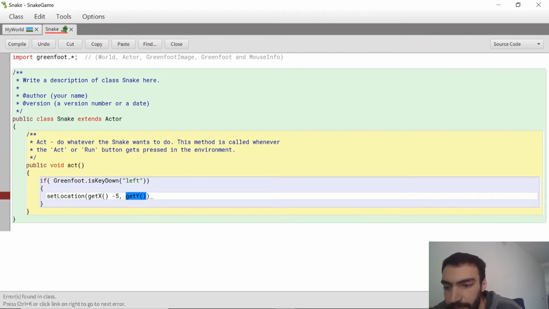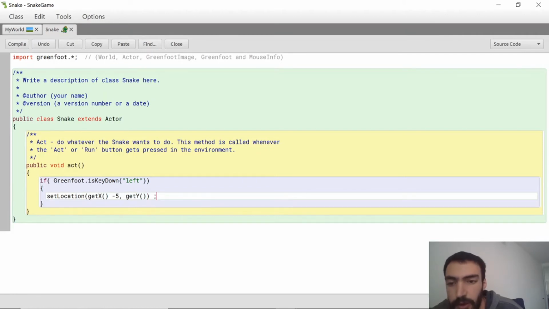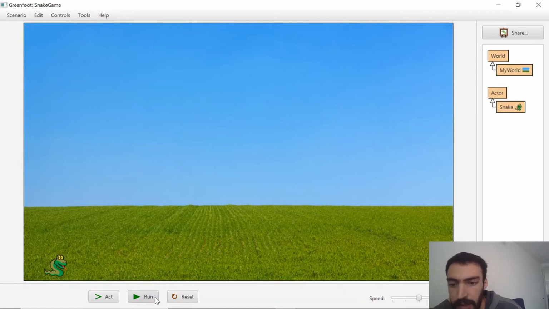Let's compile. Sorry, every statement that we write in Java needs to be closed off with a semicolon. Compile that. We have no errors. And if I click run, you can see that if I hit my left arrow, he's going to be moving to the left.